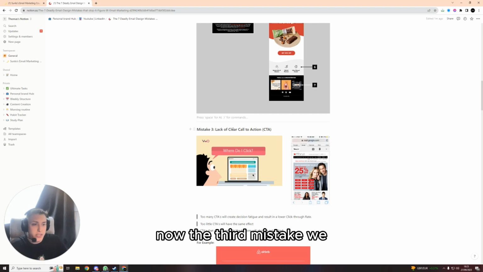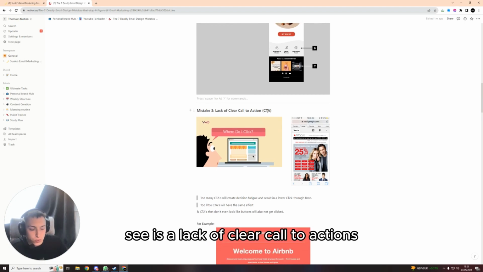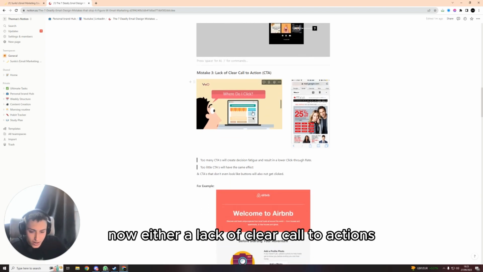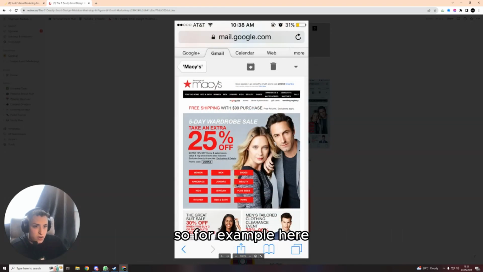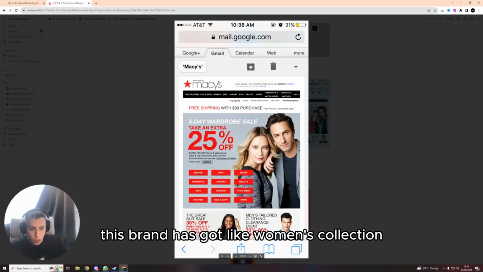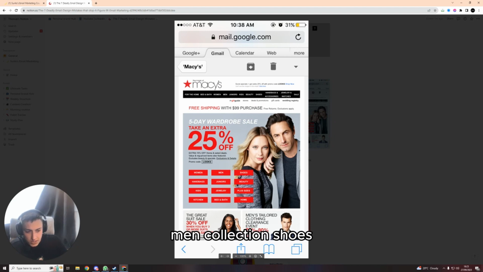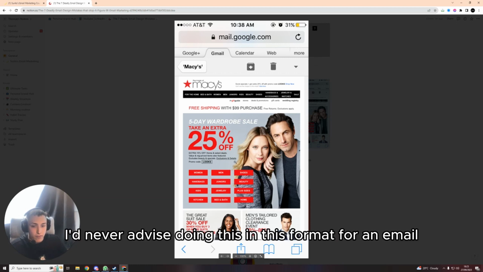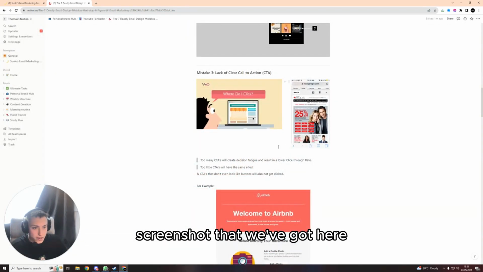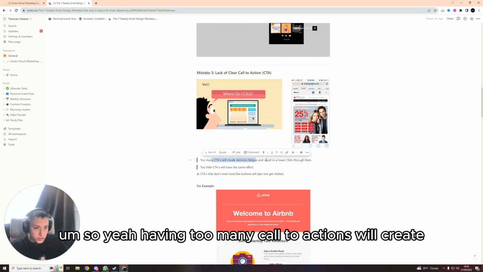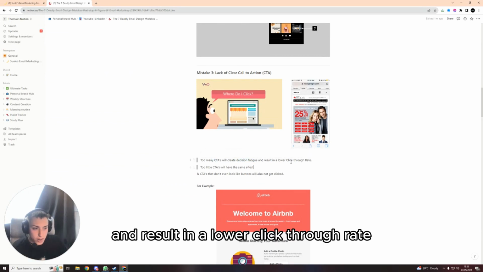Now, the third mistake we see is a lack of clear call to actions. Either a lack of clear call to actions, or I'd go as far as saying too many call to actions. So for example here, this brand has got women's collection, men's collection, shoes. It doesn't even look like a call to action, it's just one cluster of different collections here. I'd never advise doing this in this format for an email. I think this is a really outdated email anyway, you can tell from the screenshot that we've got here. So having too many call to actions will create decision fatigue and result in a lower click-through rate.